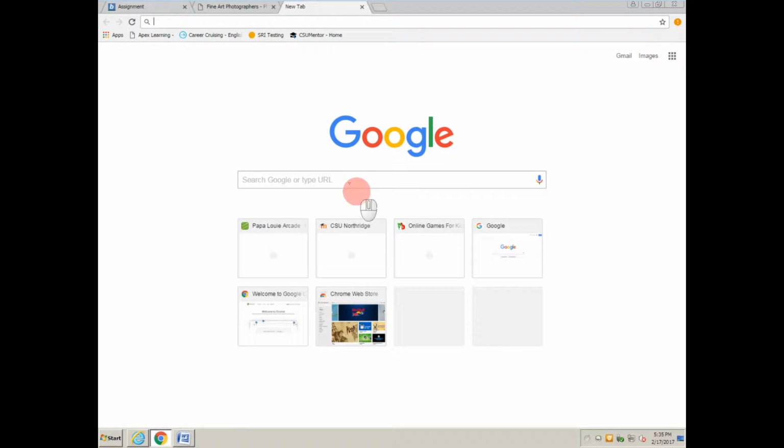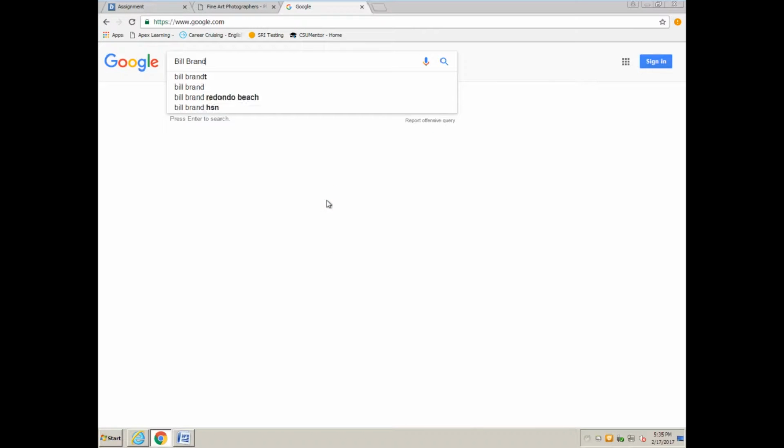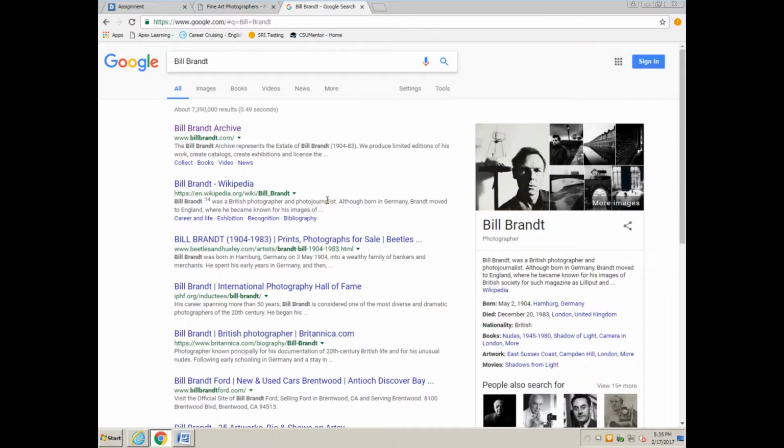For example, you just need to open up Google and do a search for that photographer. And you'll come up with a lot of different information that's all available. You can research these other sites.